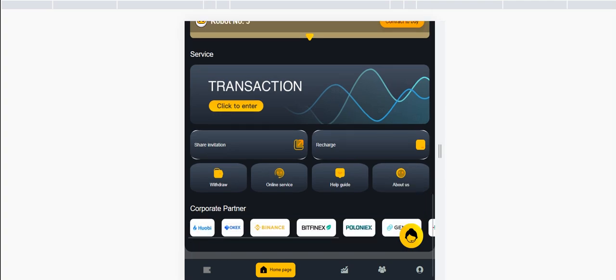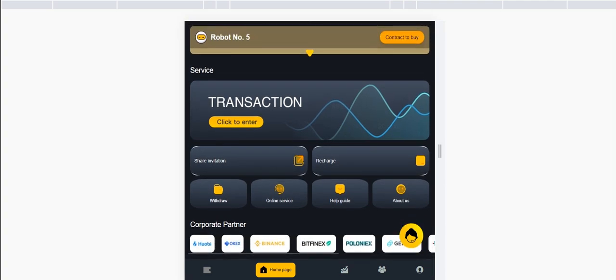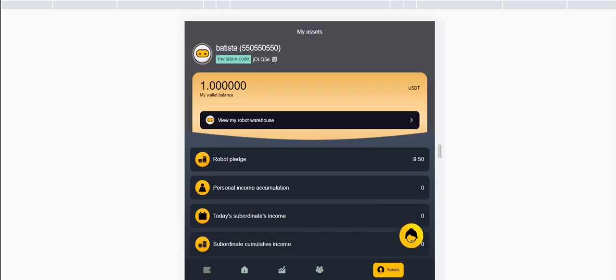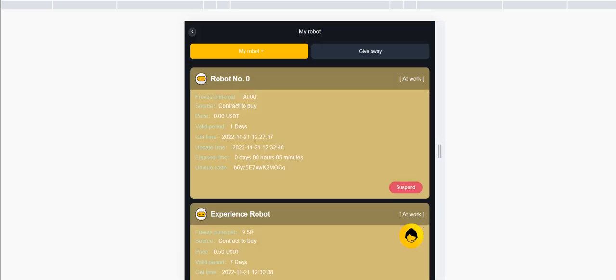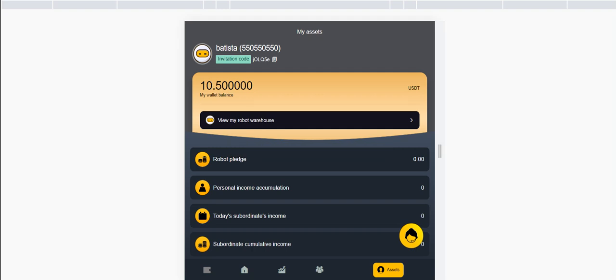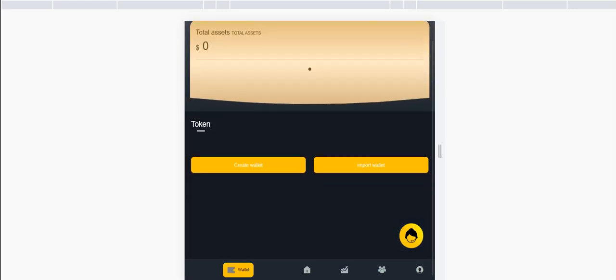Okay, so for withdrawal, we need to cancel our robots, guys. You can check your robots here. In this section, you can click here and check your robots, guys. As I said, I clicked submit. You just need to click suspend, guys. And after that, you can see your wallet balance. Here you can get back your money. So now we can withdraw, guys.